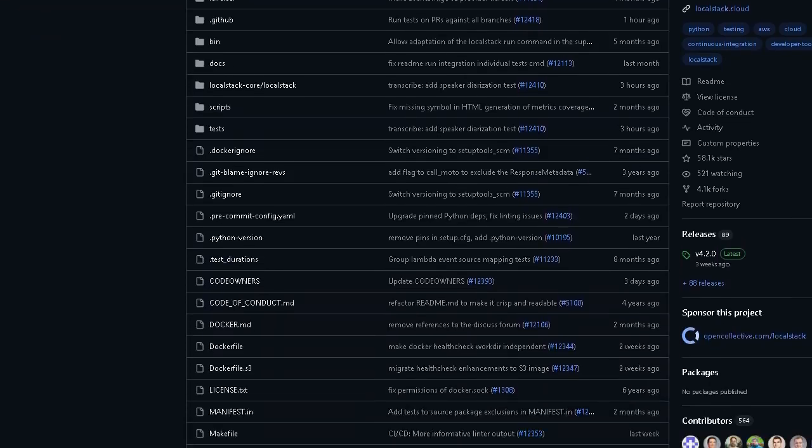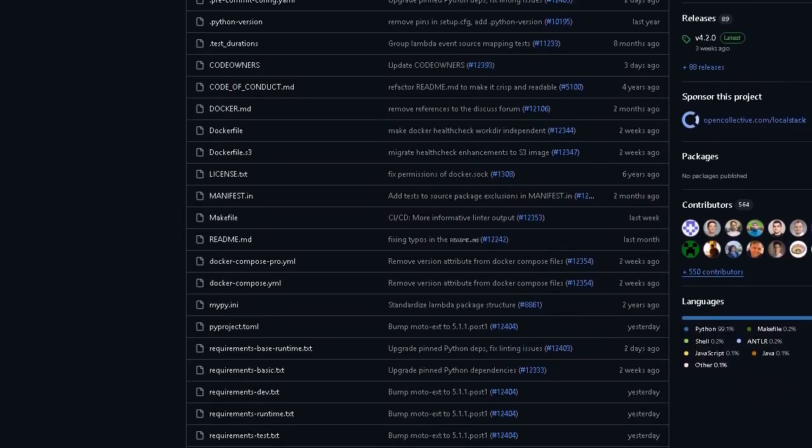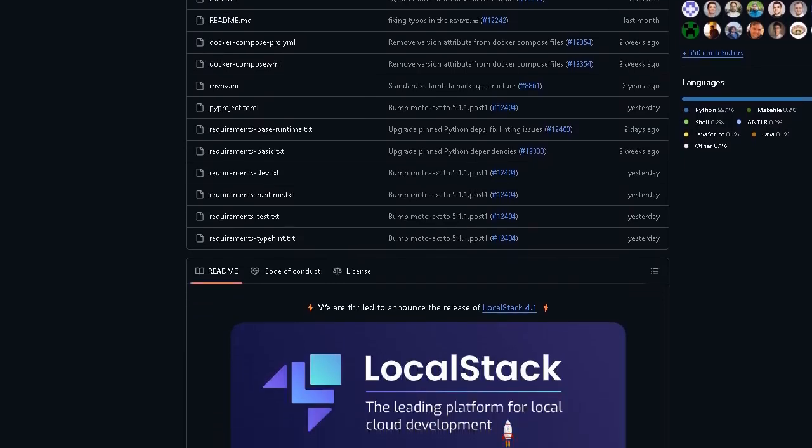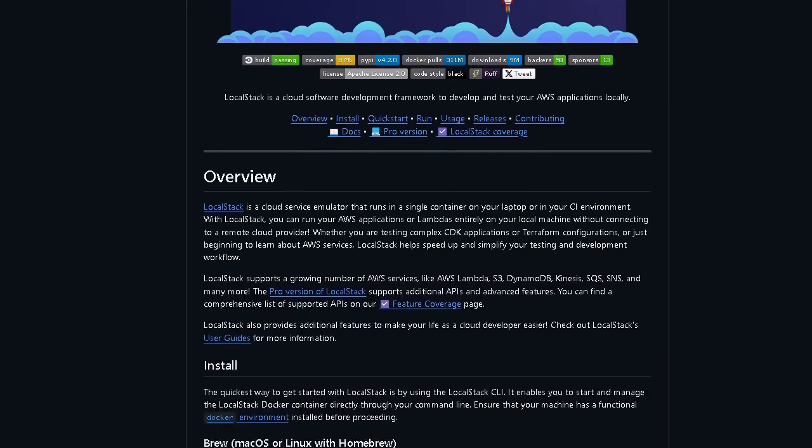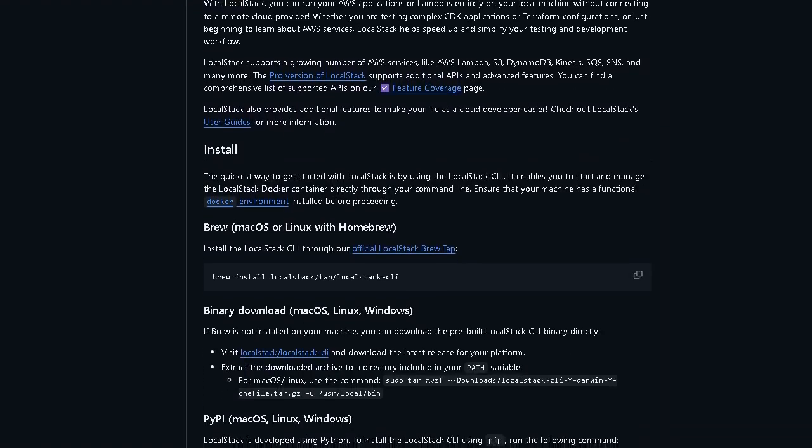Repository number 3, LocalStack/LocalStack. This repository is a fully functional local AWS cloud stack. Develop and test your cloud and serverless apps offline.